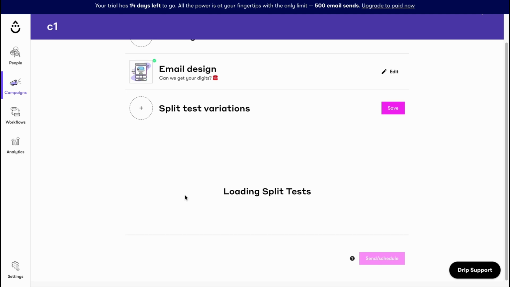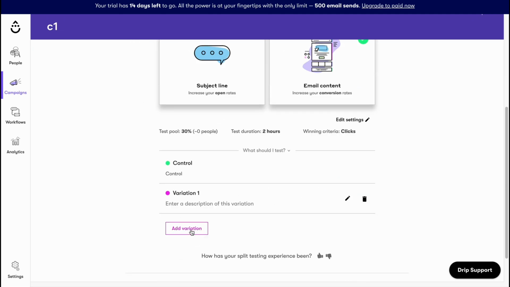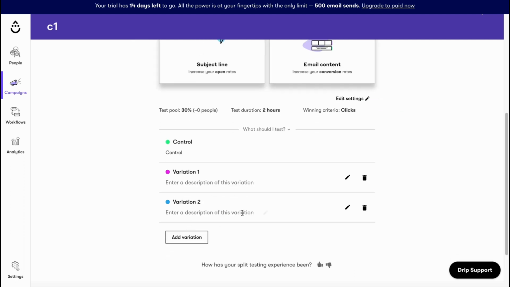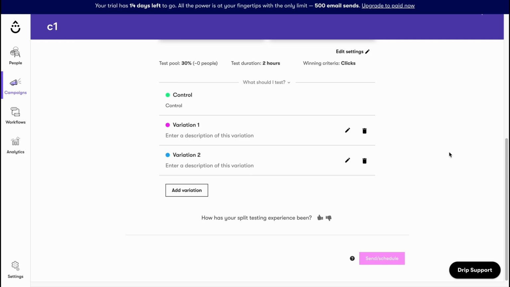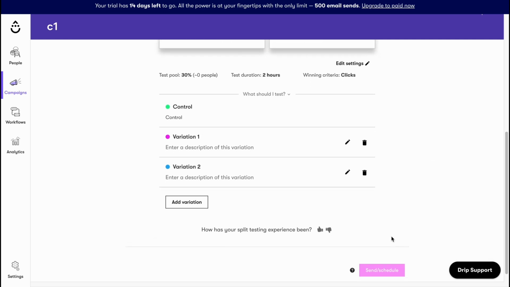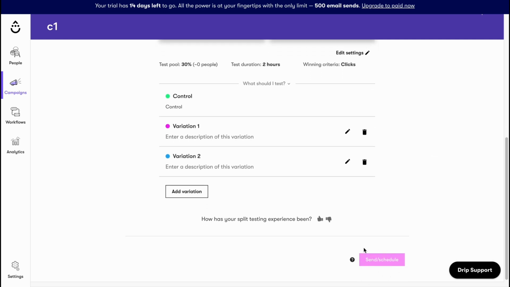In order to get the variation, we just need to click on add variation and then manage all this stuff. As you can see, we have two variations and we can manage them from the page here. And then everything is done. We can just click on send or schedule in the bottom right corner here. And we can easily send this mail even on the free plan, so it's pretty cool.